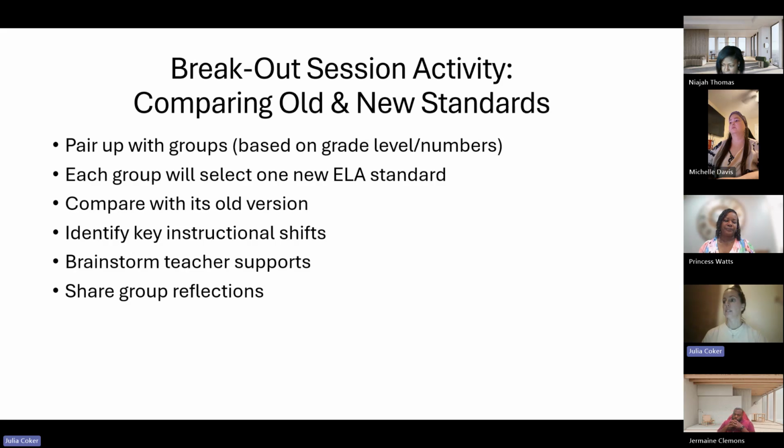And this step would help teachers to see exactly where instructional shifts will need to happen, instead of feeling like it's all new. Next, groups would identify the biggest instructional shifts they noticed, maybe higher text complexity, more writing across genres, maybe there's an increased emphasis on speaking and listening, or any gaps that they noticed between the old standards and the new standards.